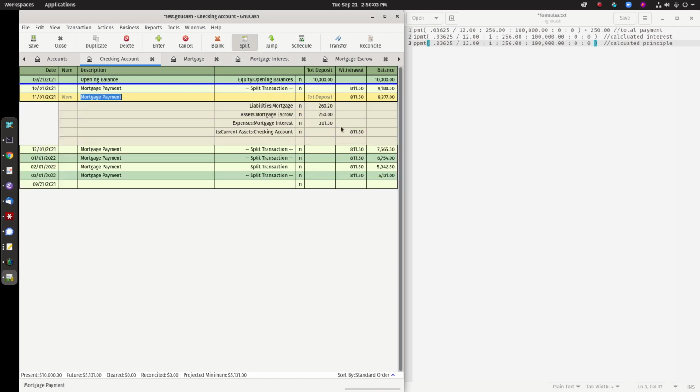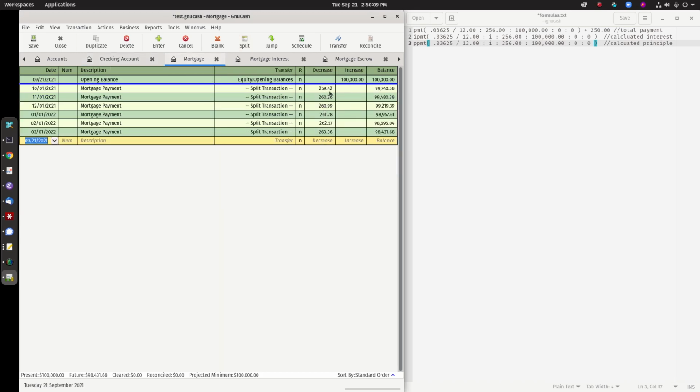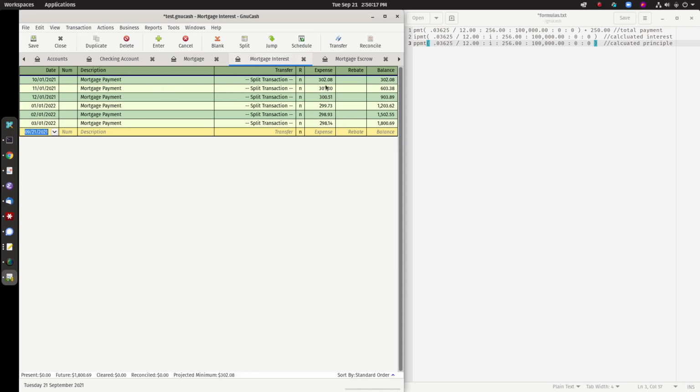And if you go to the next transaction, these numbers are slightly different. If you want to see all the principal payments, you can see how with each payment, the amount that goes to principal goes up, just like in a real mortgage. You can see that the amount of interest with each payment goes down. And in the mortgage escrow, you can see that it's always the same.